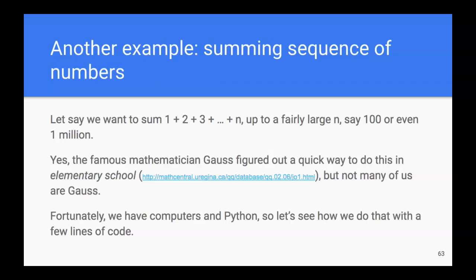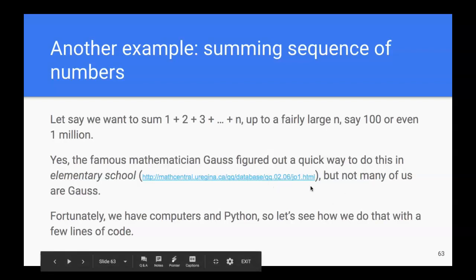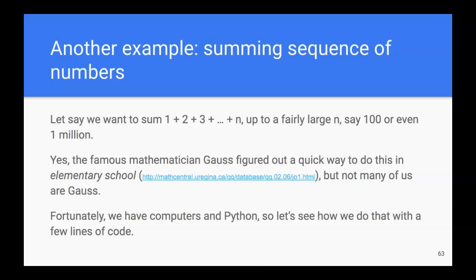A large number. Now, you may have heard of the story of the famous mathematician Gauss. He actually, in elementary school, figured out a quick way to add this sequence of numbers together. If you're interested, there's a link that describes the story if you haven't heard of it. But not many of us, especially in elementary school, can probably figure this out.